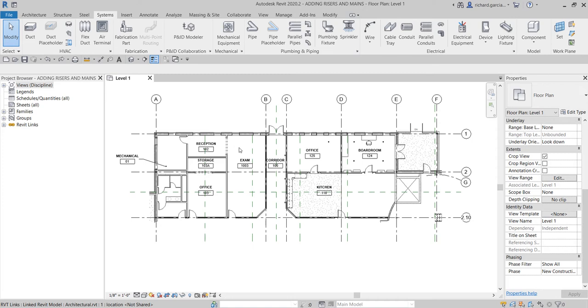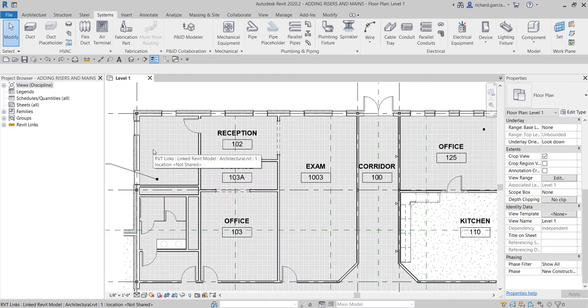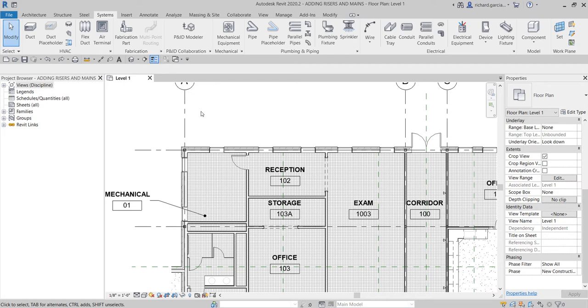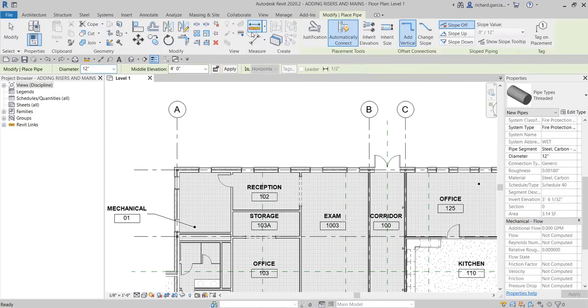As you can see, I'm currently at floor plan level 1. This is where we are going to lay out our riser and then our main pipe. The main pipe or the riser that we're going to create will be coming, for example, somewhere here of the building, but it will be coming below our floor. So we will not be able to see that if we are not going to change the setting of our view here.